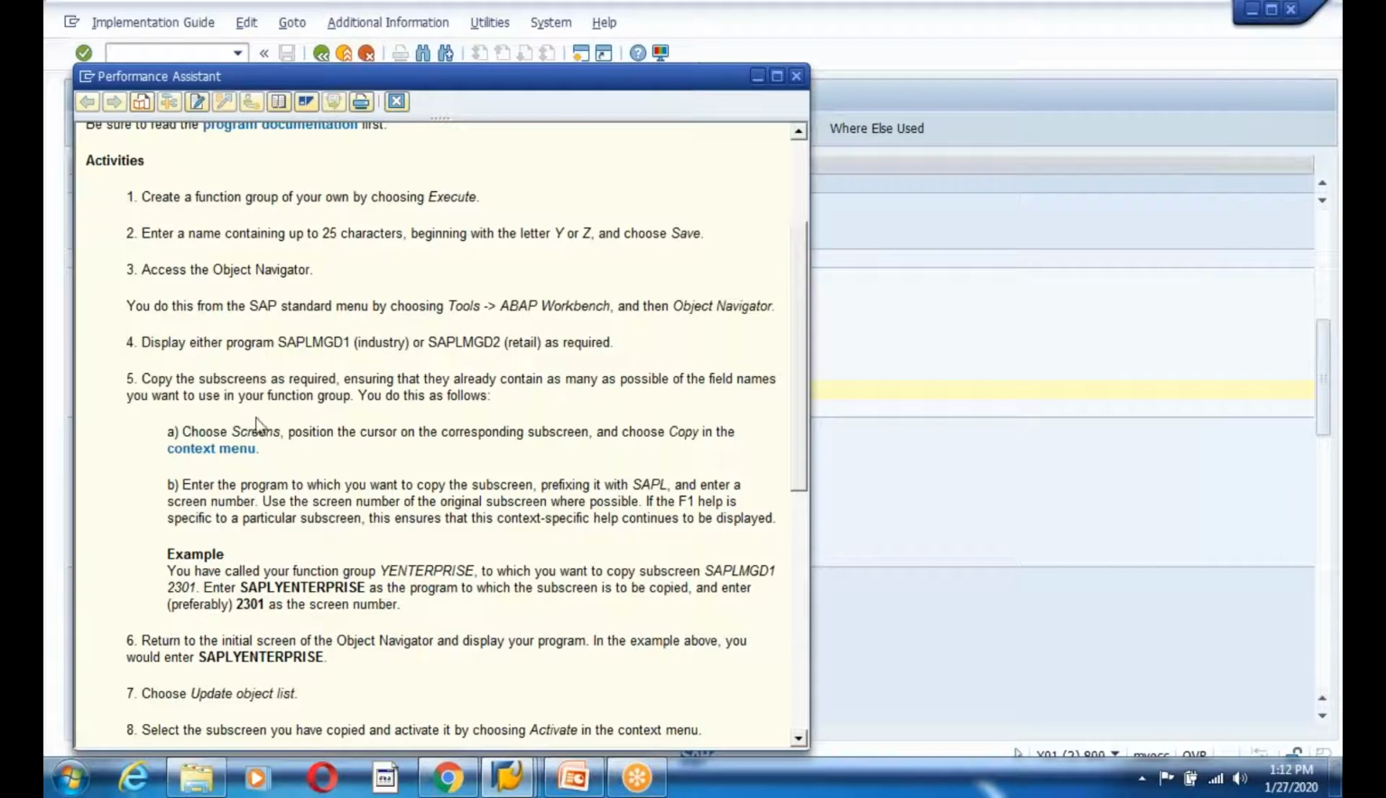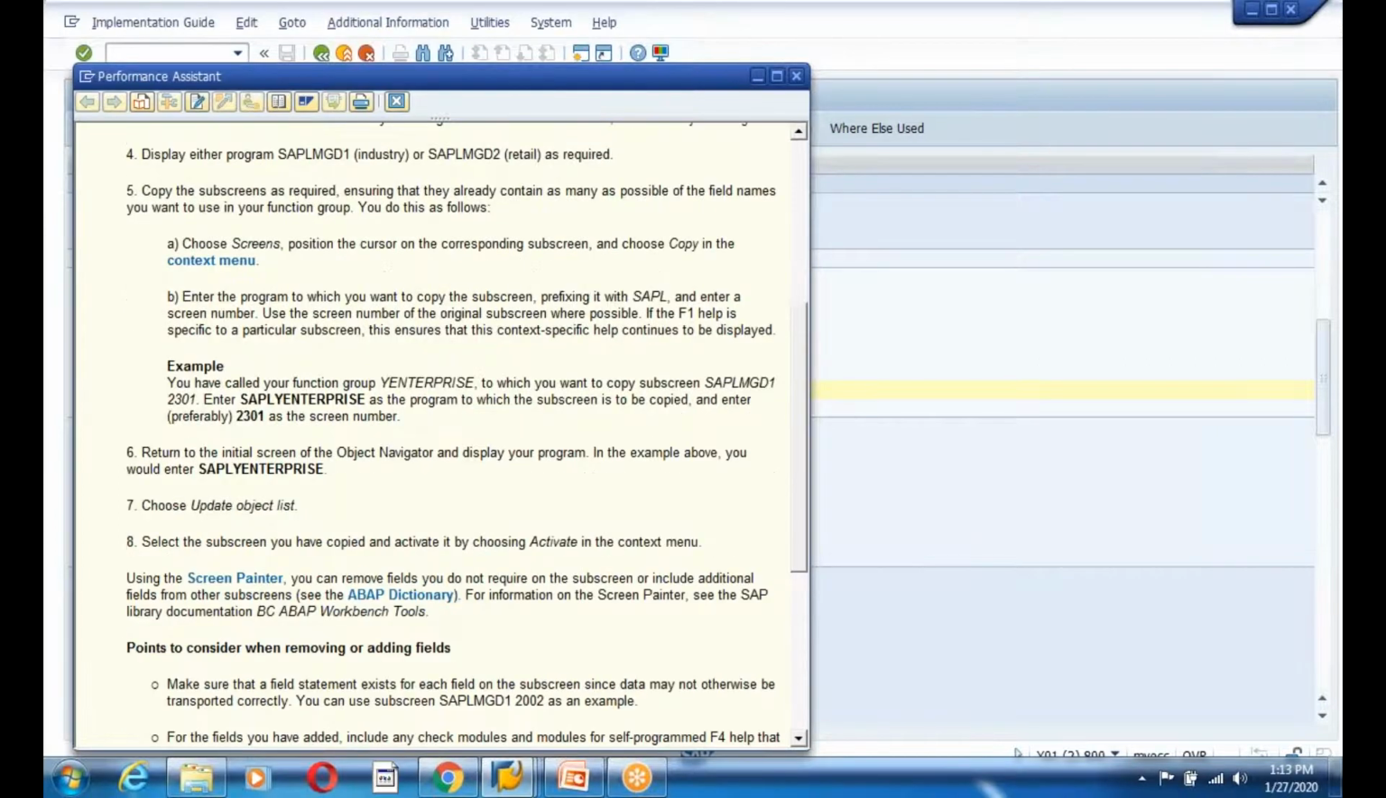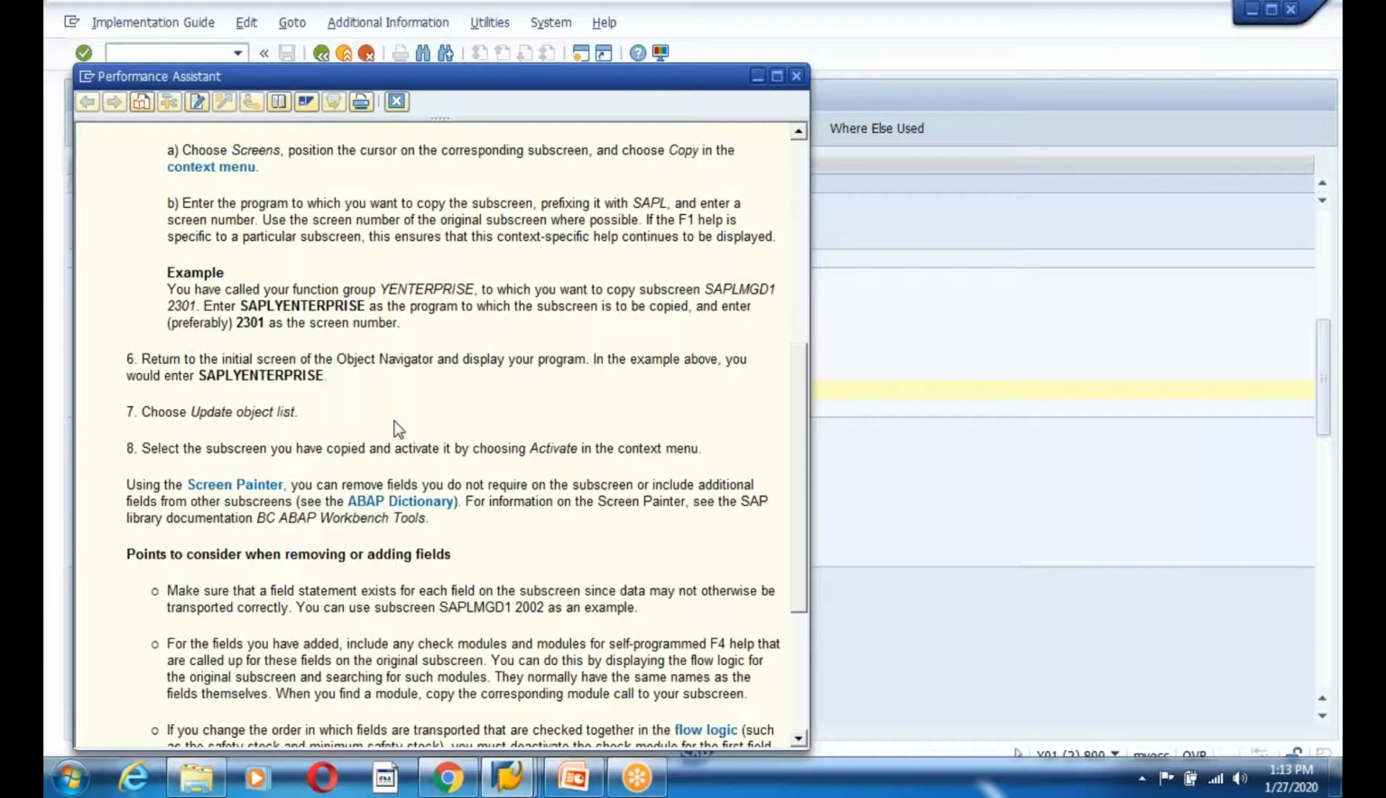Display the program for industry retail as well as required. Copy the subscreens as required, ensuring that they already contain as many as possible of the field names. If you want to use your own, you do this as follows. For example, you have called a function group this, to which copy this and this, and enter preferably 230 as the screen number. Okay, return to the initial screen of the object navigator.